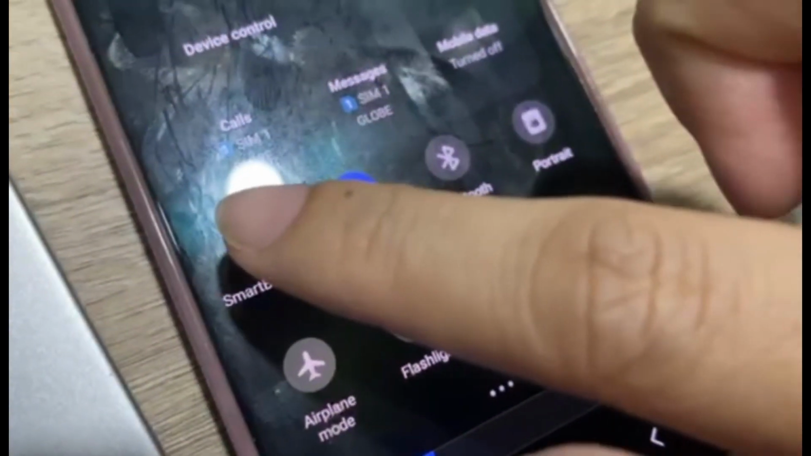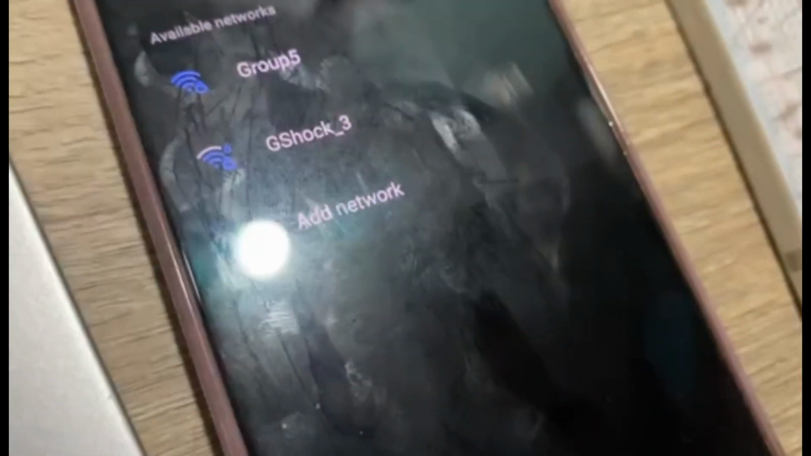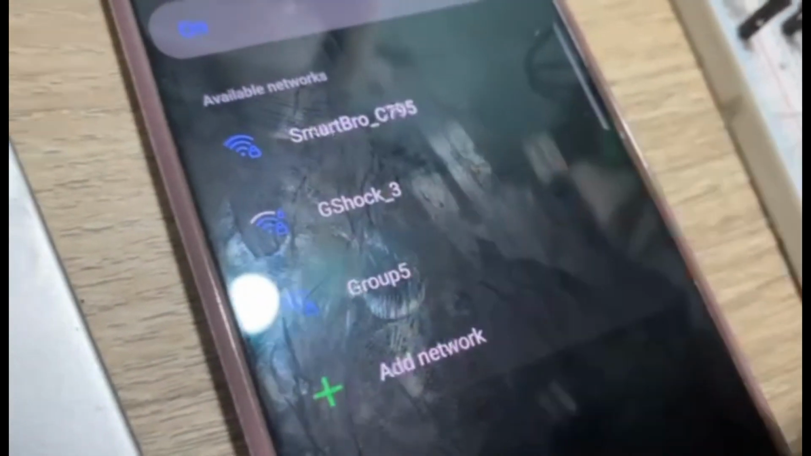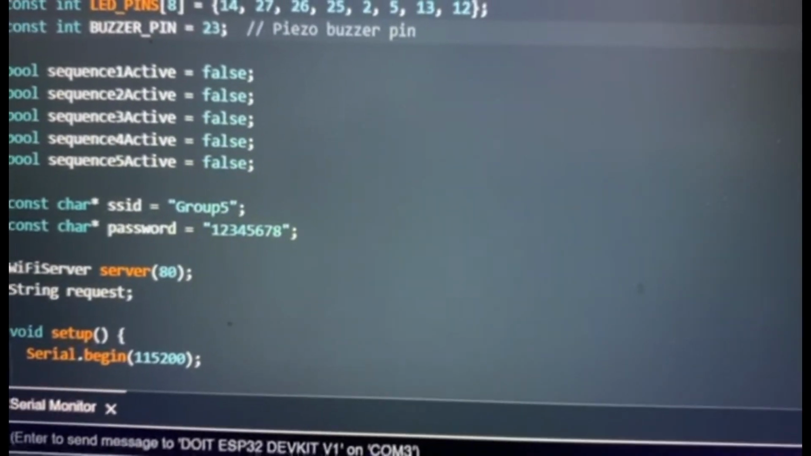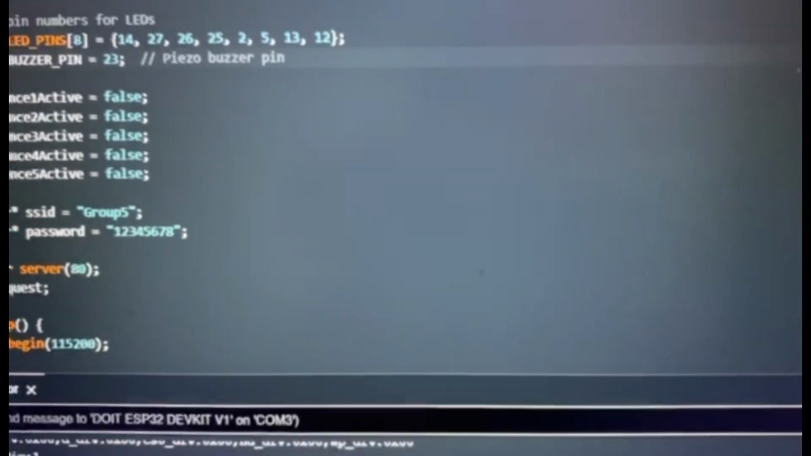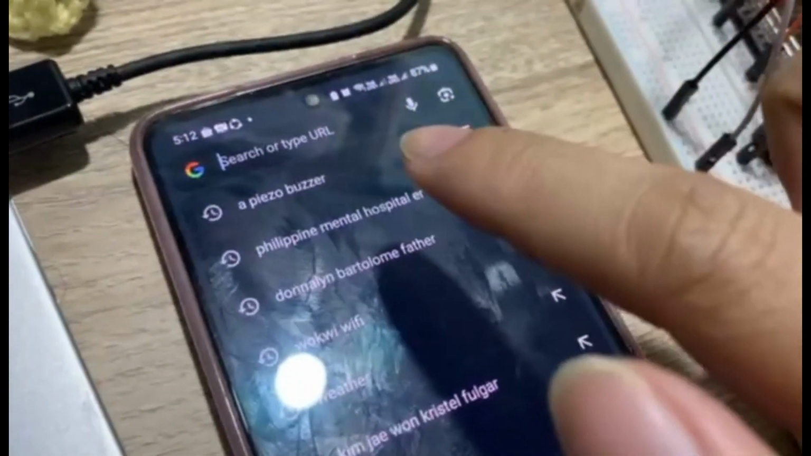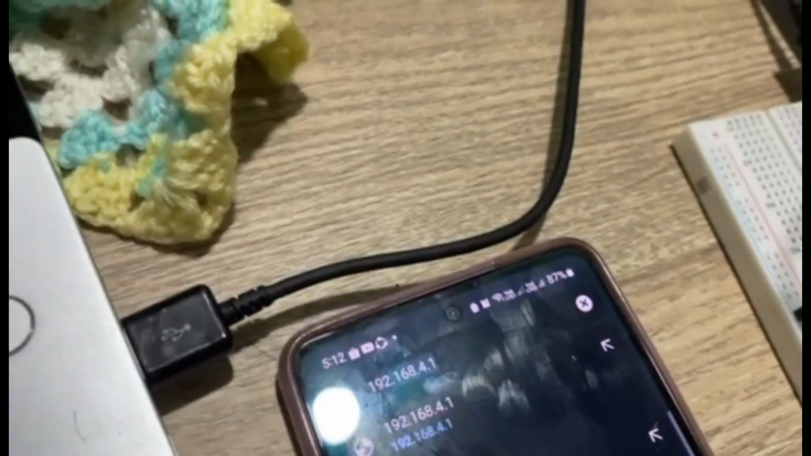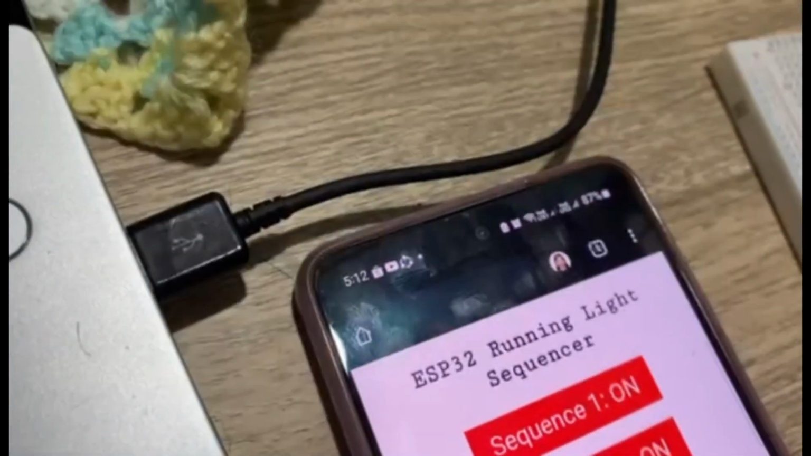Here. So that's my internet. So now let's connect to the group 5. Yeah, group 5. Since group 5 yung name ng ating Wi-Fi. So previously we already connected with this SSID, so the password was already saved. So let's go to the URL 192.168.4.1.